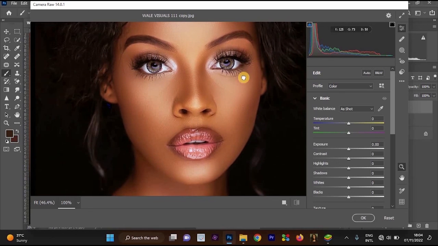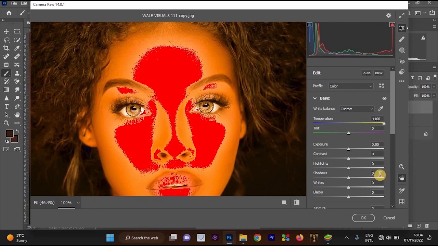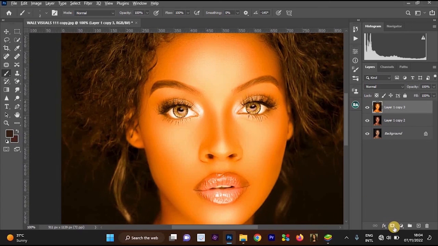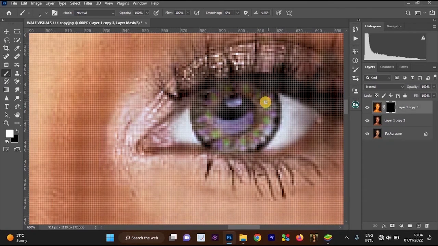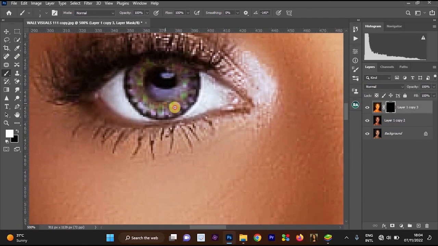Once the Camera Raw filter is open, this time I'm going to go to the temperature area to increase the orange. Once I'm done, I'll click OK. Now I'll hold Alt again and click on this layer mask. Then let's use our brush to add another long line here. I'll draw long lines at this area, between the green, and I'll also move to the next areas to draw long lines like this.